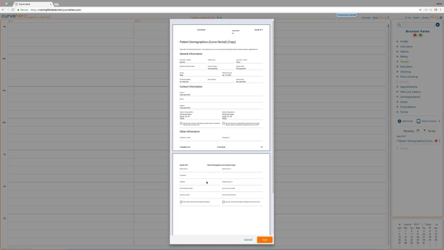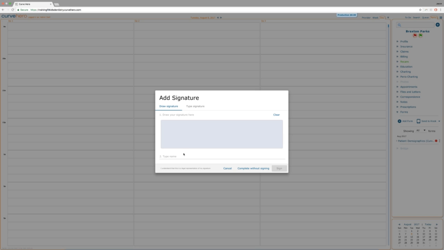It's going to pull up to let you review the form, make sure that everything's okay. Once you're done looking at it, you can go ahead and say sign. And now here you can either draw your signature or you can change it at the top to type your signature. There's a signature box and then there's a signature line. There has to be a signature in both spots in order for it to be considered being signed.